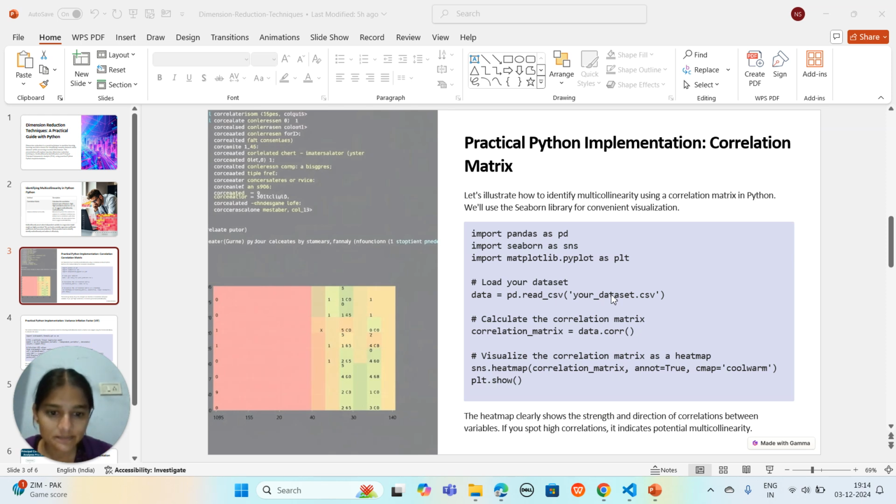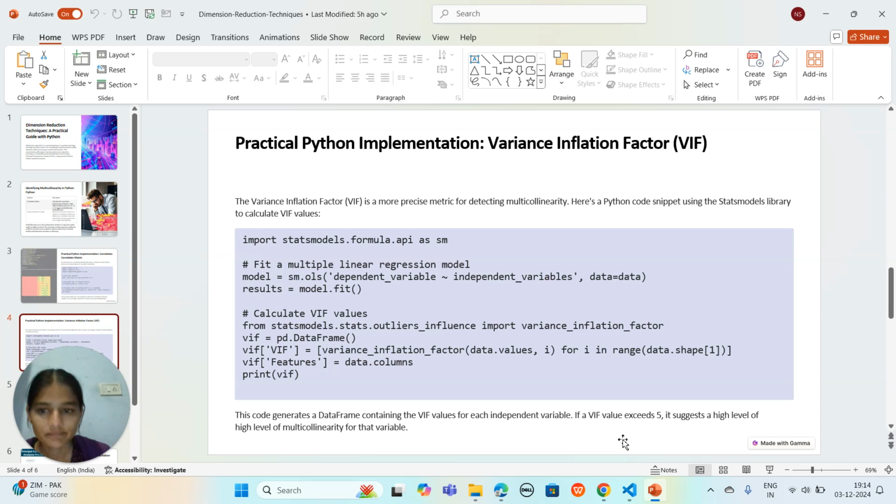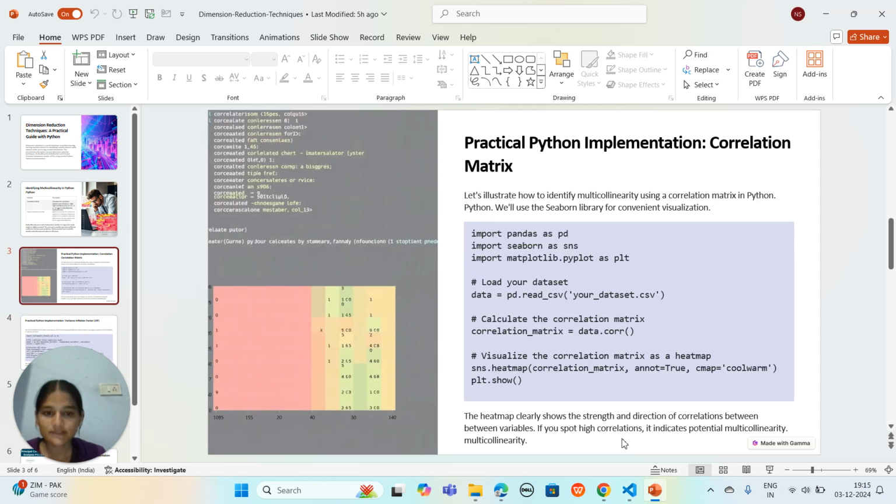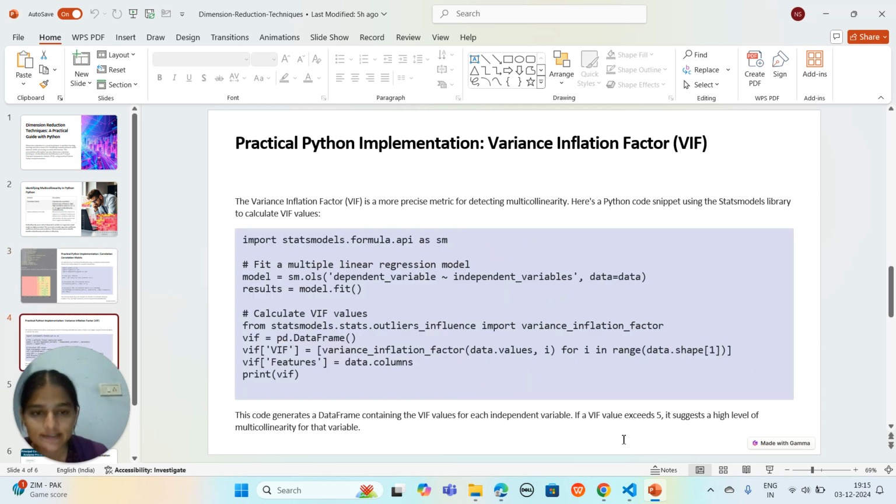This heat map clearly shows the strength and direction of correlations between variables. If you spot high correlations, it indicates potential multicollinearity. This is the practical Python implementation. The first one is the correlation matrix and the second one is the variance inflation factor.